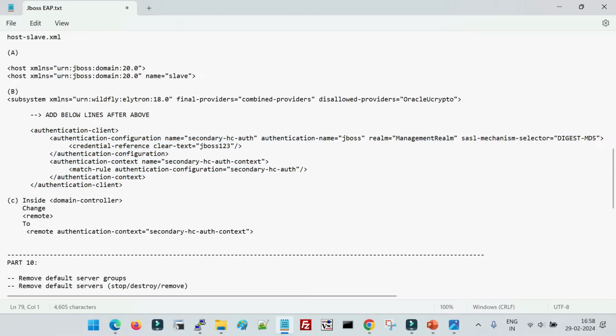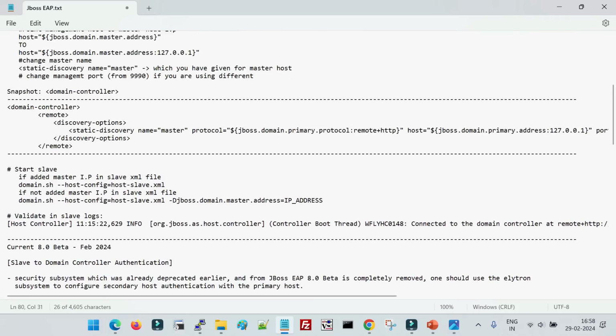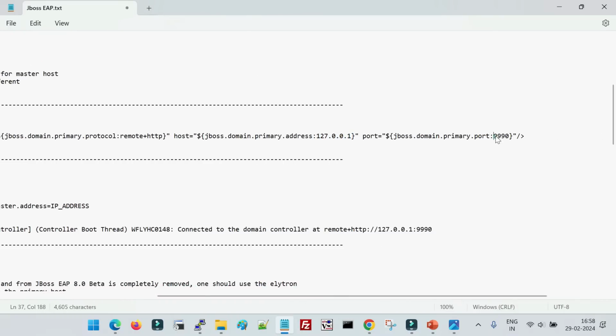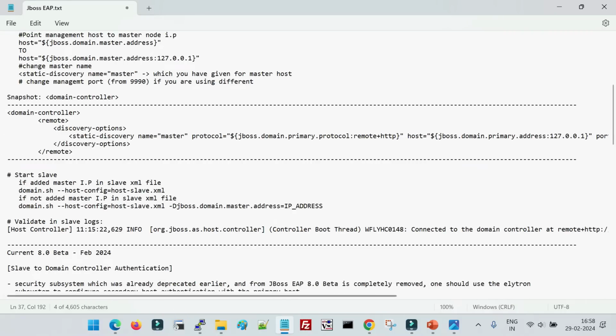And the third configuration is in the domain controller. Let me show you what we have configured inside the domain controller. We had given the name of the master node, we had given the IP address of the machine, that means the IP address of the master node, right? And then we had given the port of the management master node server, right? These are the things that we had updated there inside the domain controller.